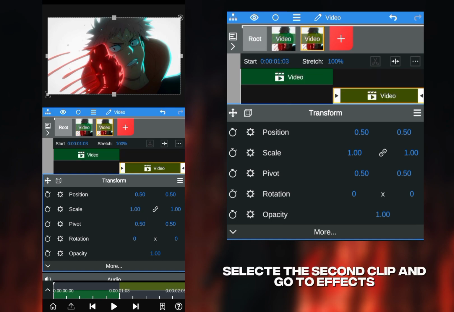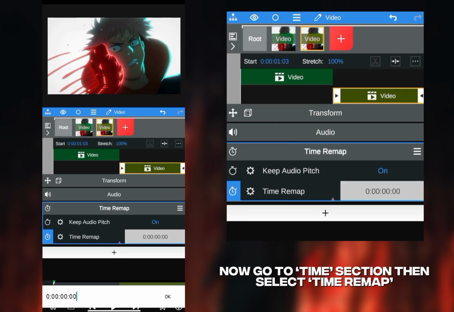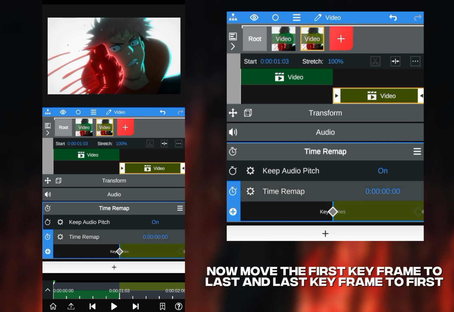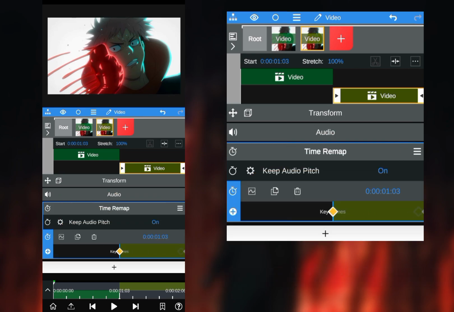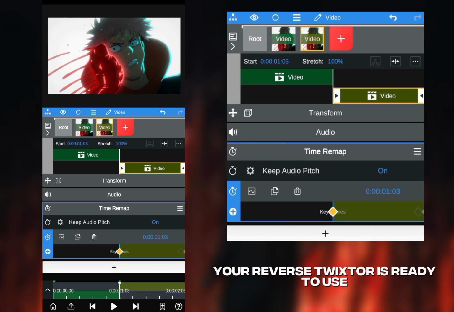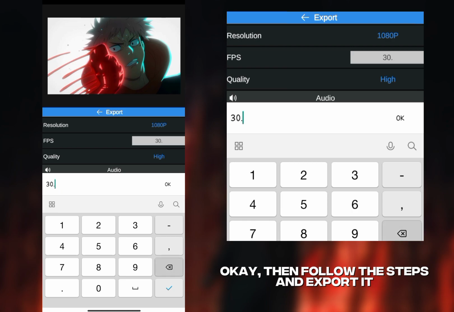Select the second clip and go to Effects. Now go to Time section, then select Time Remap. Now move the first keyframe to last and last keyframe to first. Your reverse Twixtor is ready to use. Okay, then follow the steps and export it.